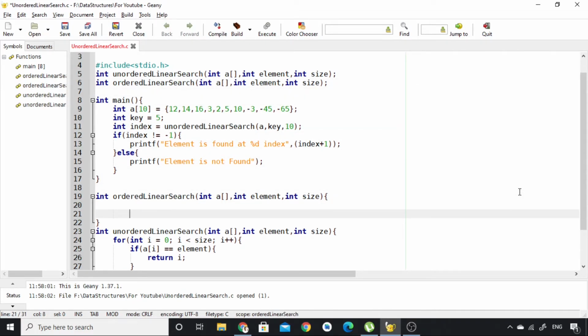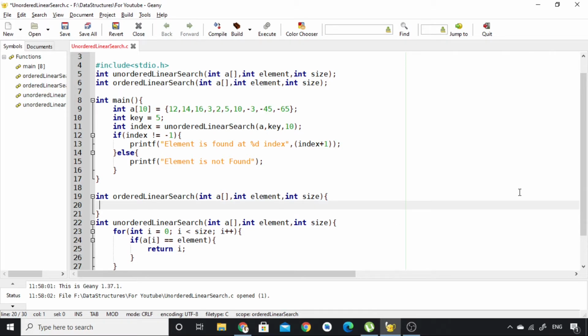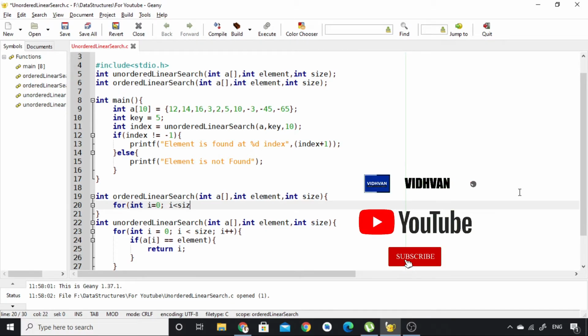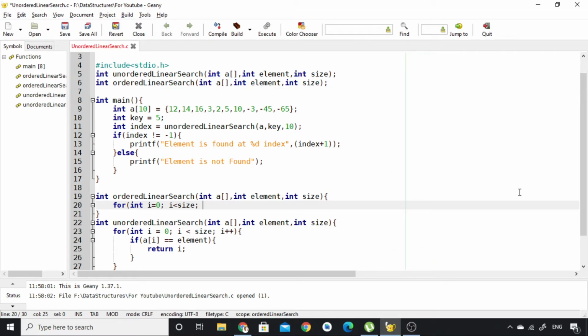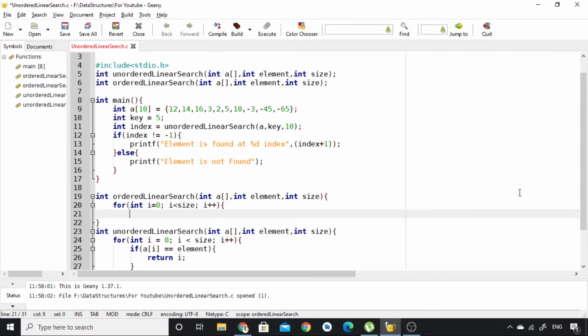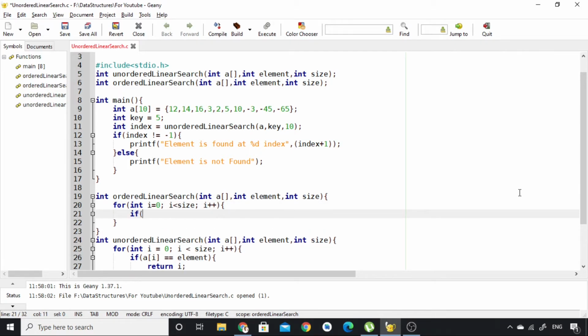Now here, as the array is going to be a sorted array, I will simply write a for loop where I will be running this loop from 0 to 1 less than the actual size, as the indexes of the array will range from 0 to 1 less than the actual size. Now i++ here.